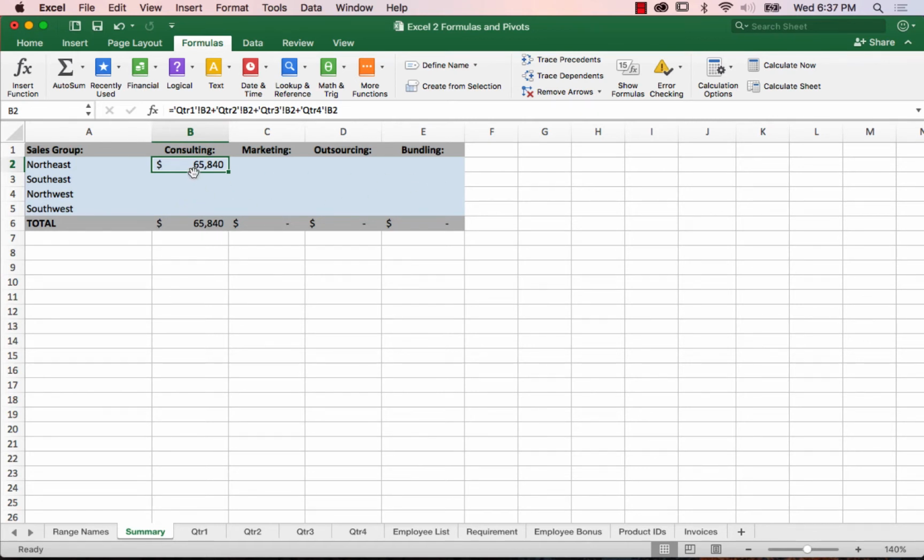So once I've got my Northeast Consulting number figured out, I'm going to position my cursor in the lower right corner of that cell. Look for that little black dot there. If you get your cursor right on that black dot, that shows the fill handle, right? So if I want to copy stuff, I'm going to point in the lower right corner at that fill handle, and then I'm just going to drag over to the right all the way over to column E. So now I've got my totals for all the areas for Northeast.